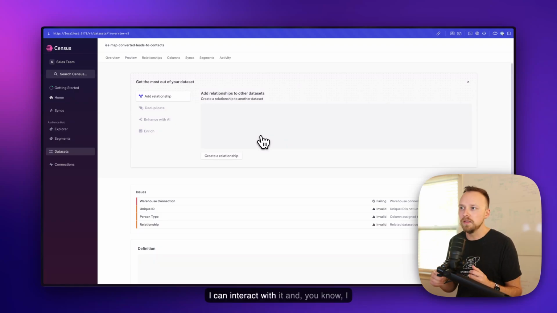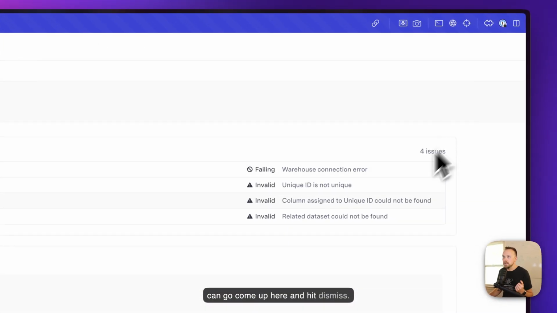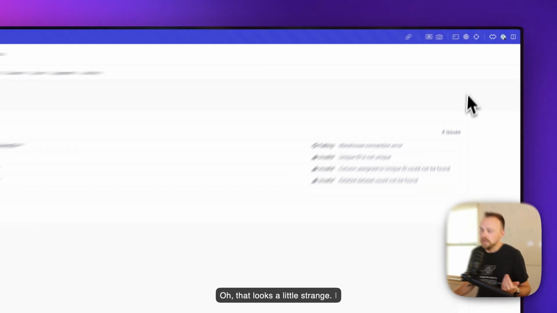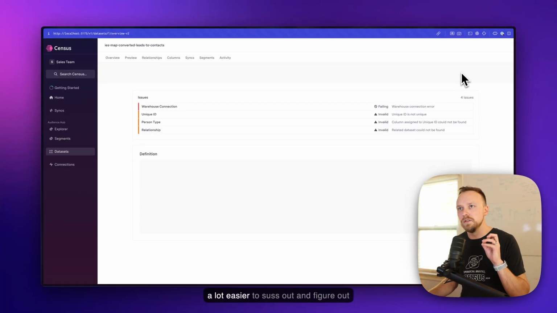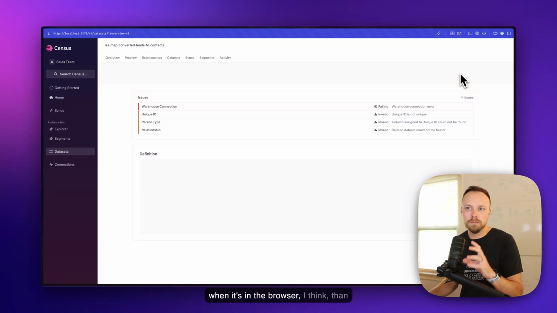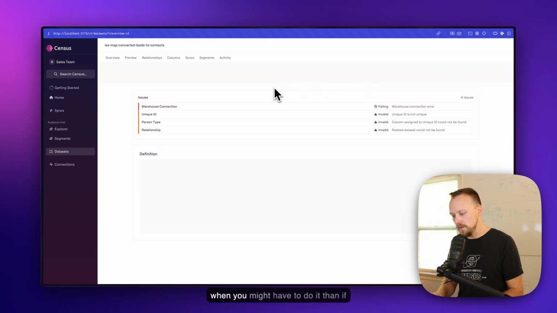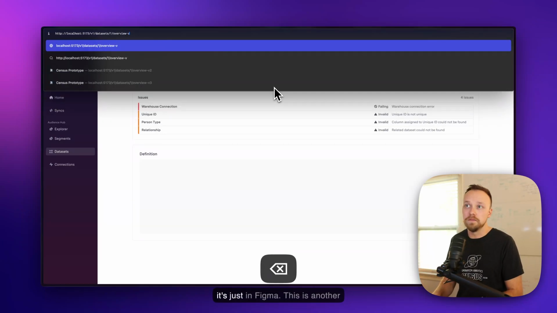I can interact with it, and I can come up here and hit dismiss. Oh, that looks a little strange. I wonder what we would need to do about that. All of those things become a lot easier to suss out and figure out when it's in the browser than if it's just in Figma.